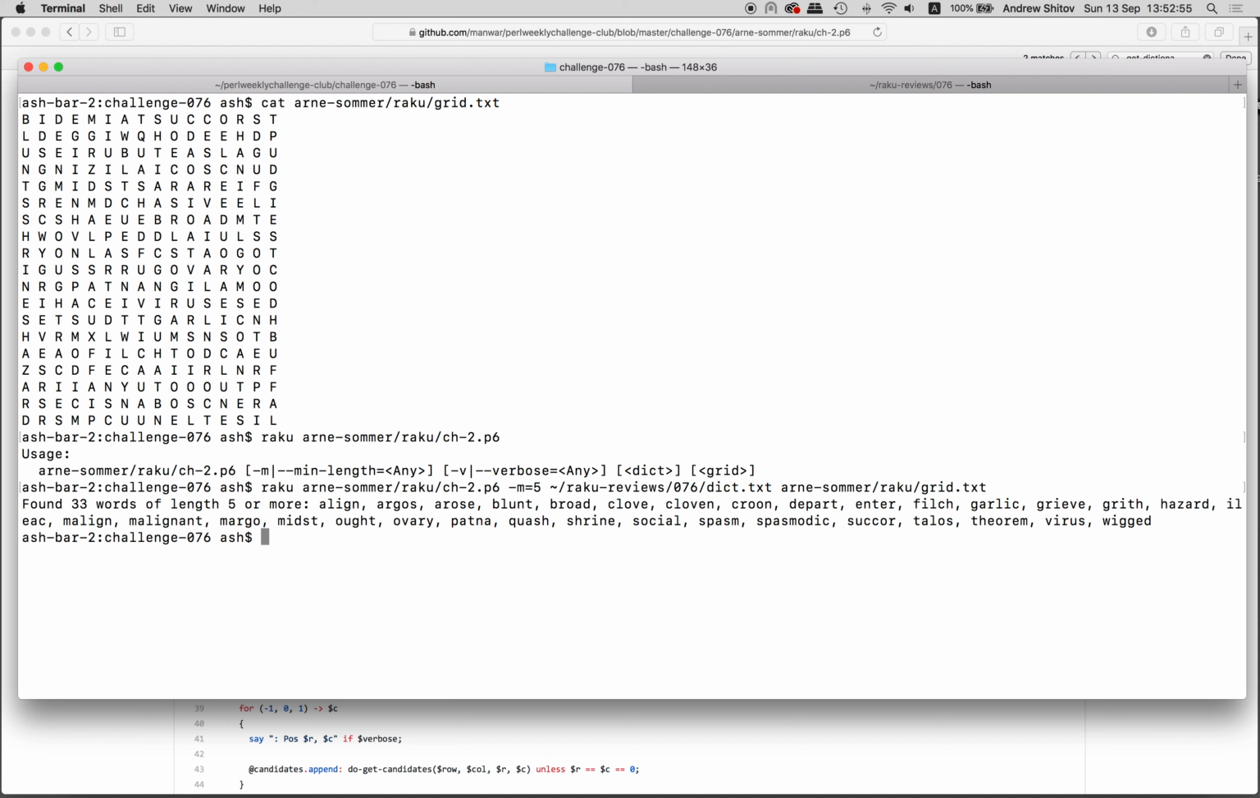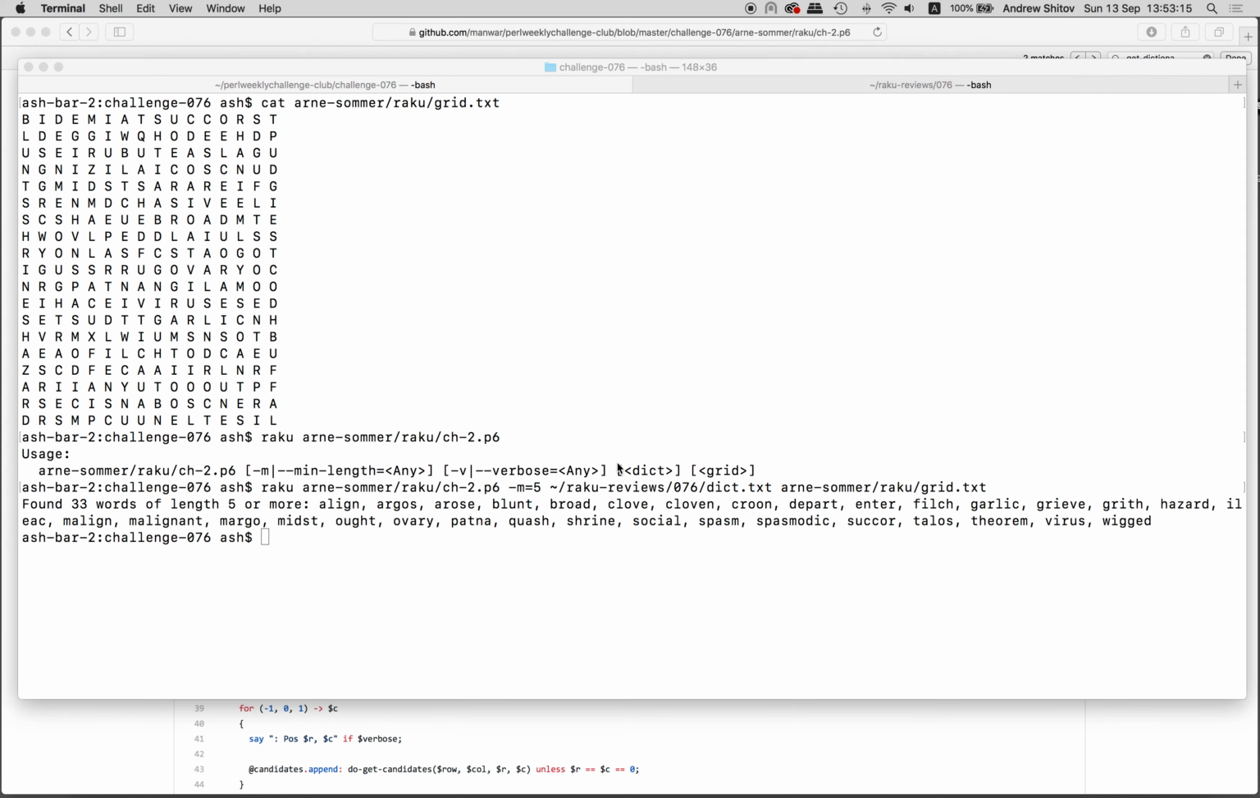And it found 33 words of length 5 or more. Social, yeah, squash, depart, enter, right. So yeah, theorem. Okay, yeah, there are some words that appear in this dictionary. Okay, so yeah, that's good, and I think it's simple enough.